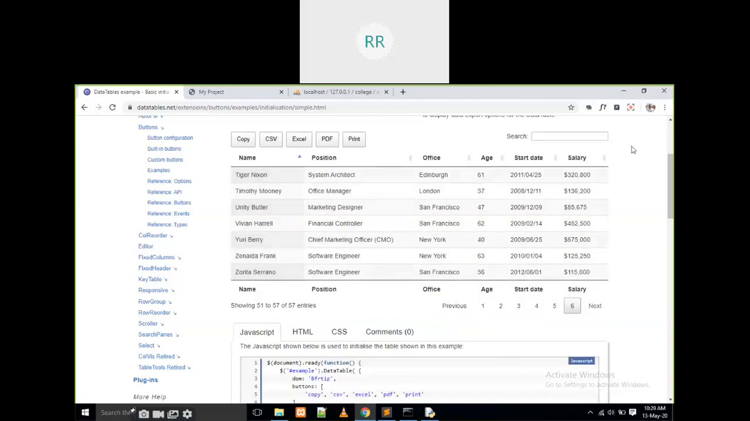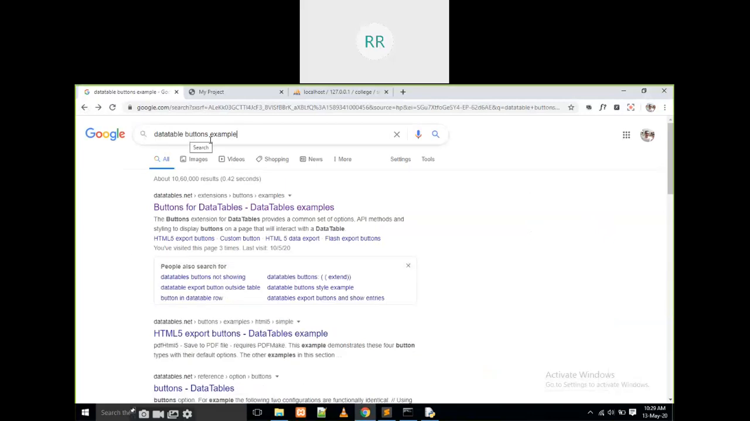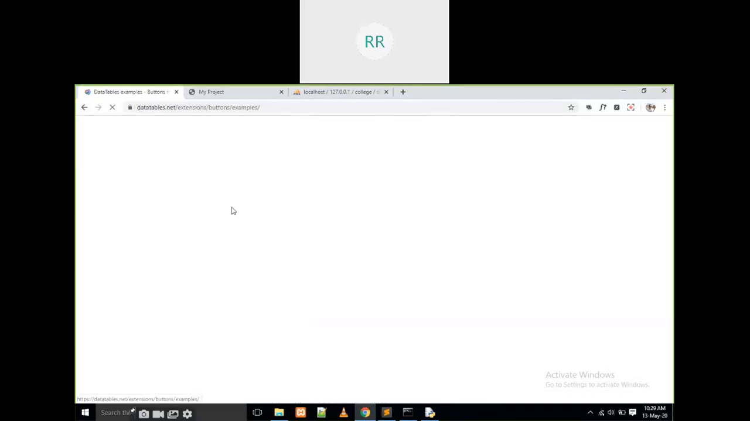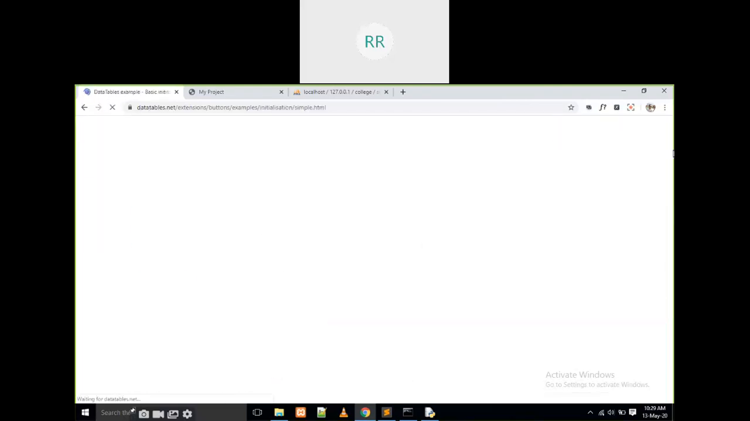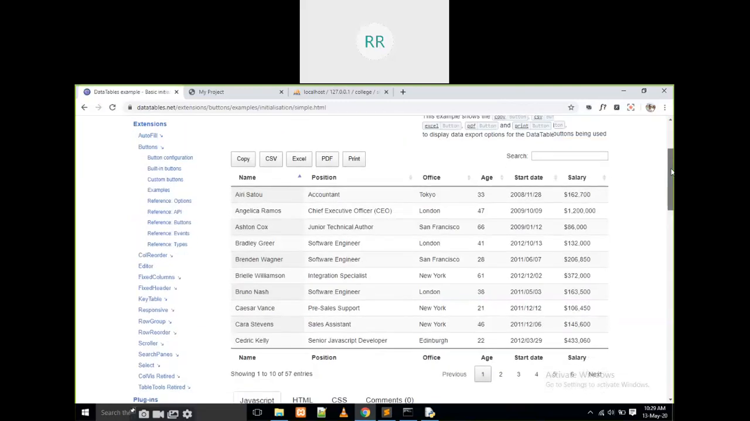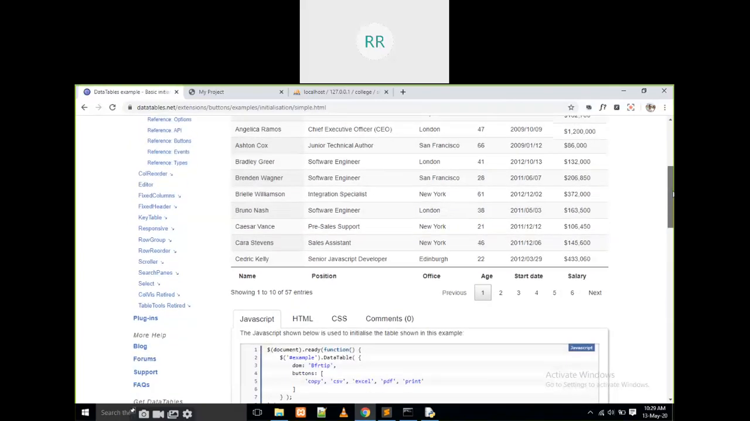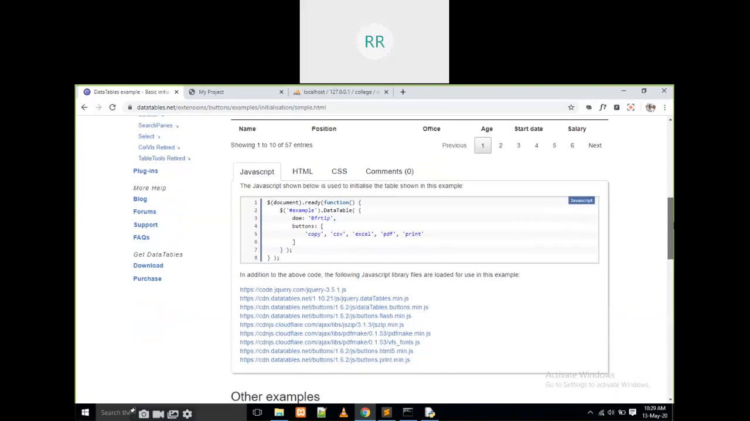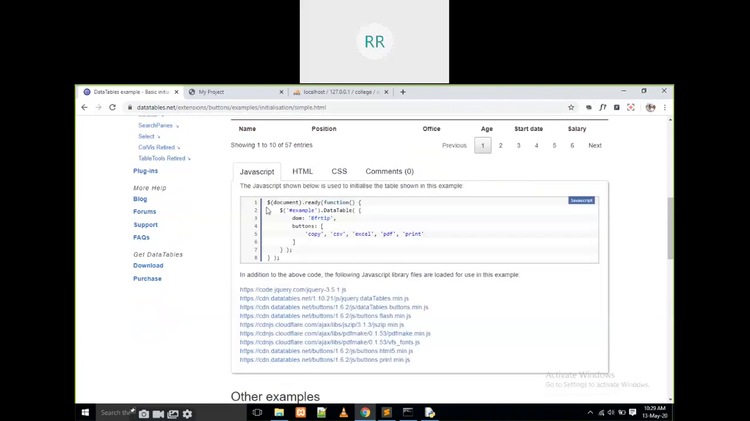Now, how to work with these data tables? First of all, in Google we have to search for DataTables buttons example and open the first result, then go for basic initialization, and we can see the data like this. Now what we have to do is go here, take these codes and this HTML code. If you click on HTML, this code will be there, and CSS. These links we have to work on.